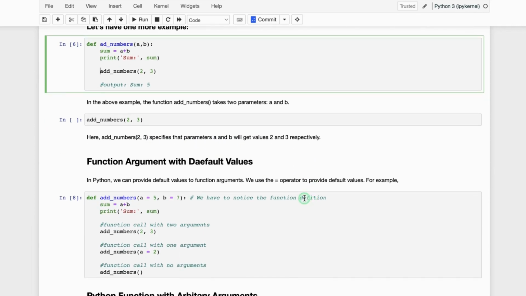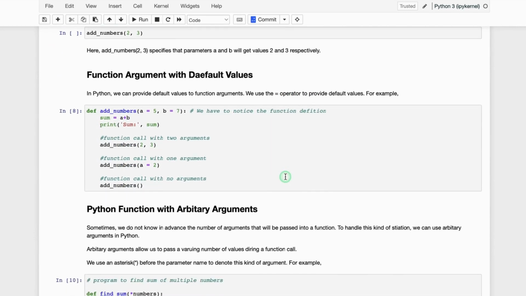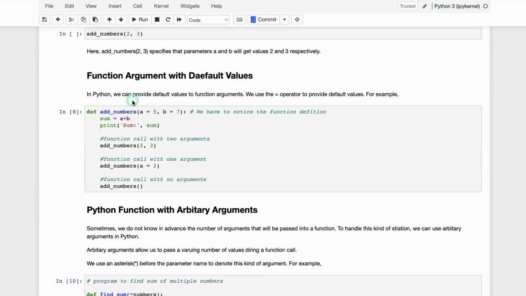Function arguments with default values. In Python, we can also provide default values to function arguments. We use the equal operator to provide default values. For example, def add_numbers, where the value of a is equal to 5 and the value of b is equal to 7. So sum is equal to a plus b.